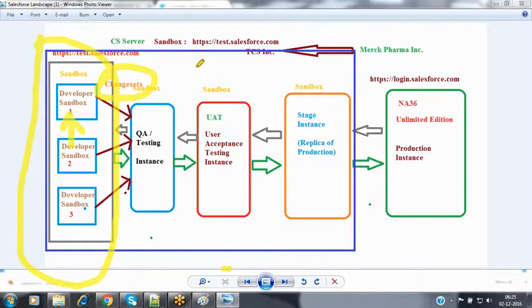I have one confusion. From the production, we make these sandboxes, right? UAT, instance, and developer. Yes. So all the sandboxes we have to configure from the production. Why? Because whenever you purchase the license, Salesforce gives only the production instance to you. In that production instance, they will specify the number of sandboxes that we can create.